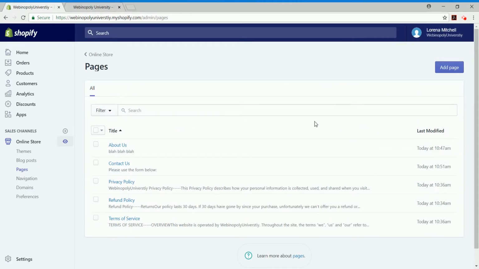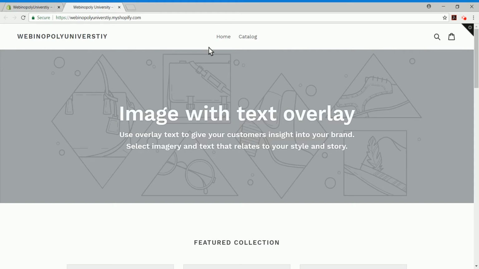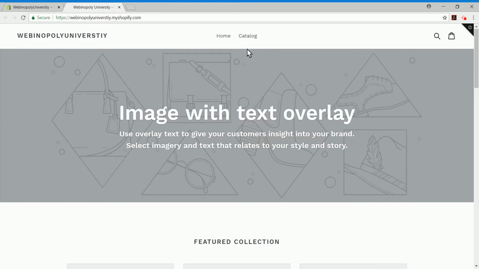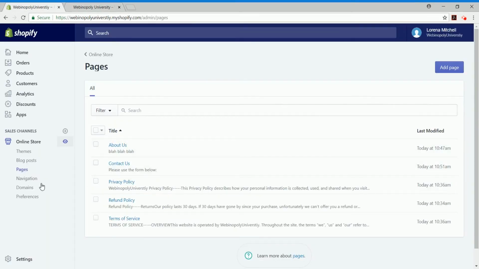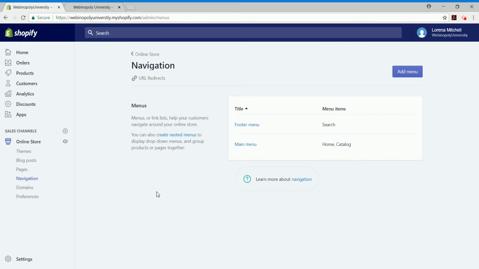So now that we've created all these pages for our store, we want to go ahead and add them to our site. Right now we can see that on our site we only have the home page, the catalog, and our search down in the footer. So we're going to go over here to navigation, and then under the menus, we saw the main menu with the home page and the catalog as before.